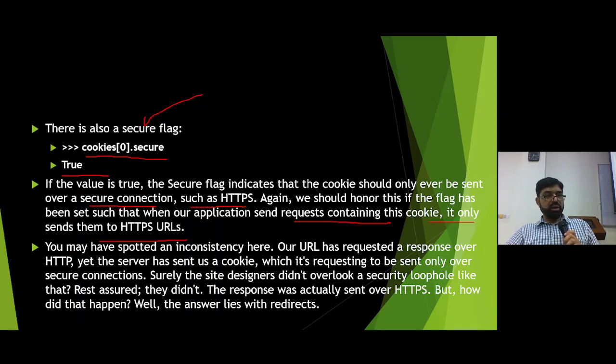So you may have spotted an inconsistency here. Our URL requested a response over HTTP, yet the server has sent a cookie which it requests be sent only over a secure connection. Surely the site designers did not overlook a security loophole like that. Rest assured that they did not. The response was actually sent over HTTPS. Suppose we just tried to use this cookie and it says true, but basically the response came using HTTPS.